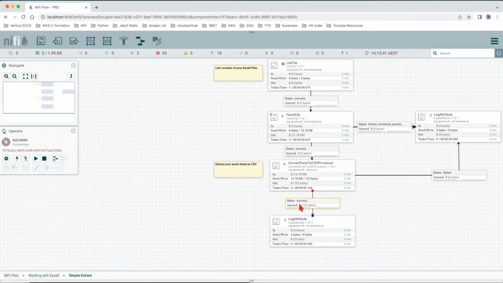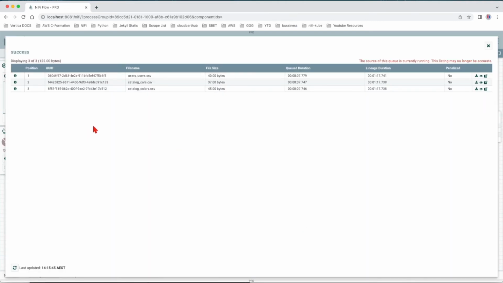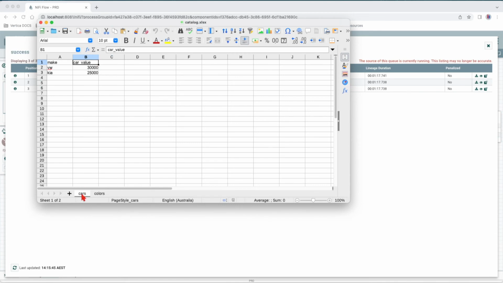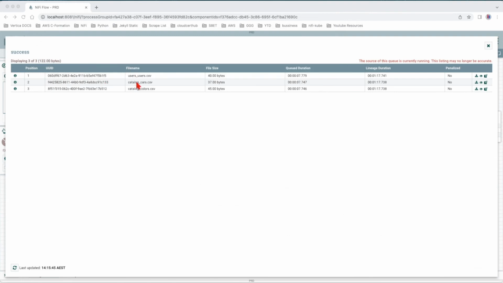It's strange, right? We had two files in and then we had three flow files. The reason is that the catalog file has two sheets in it. It has the sheet for cars and the colors. So if you open this catalog Excel, we can see that we have two sheets here, cars and colors. If you look at the naming convention, the file name that it generates is the Excel file name concatenated with cars with an underscore.